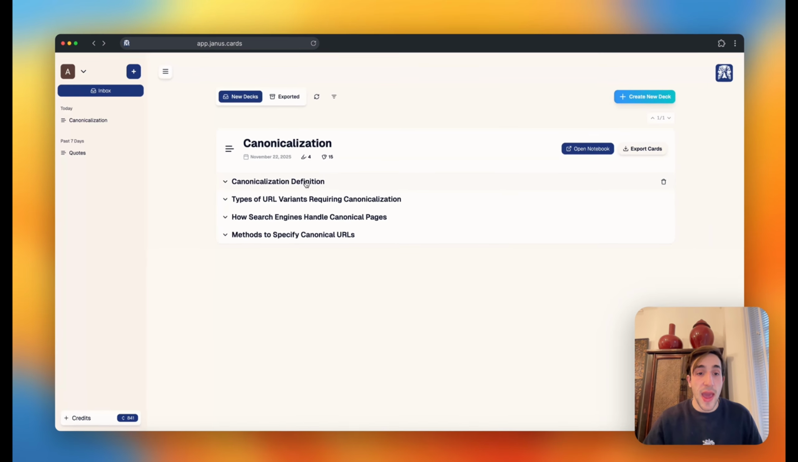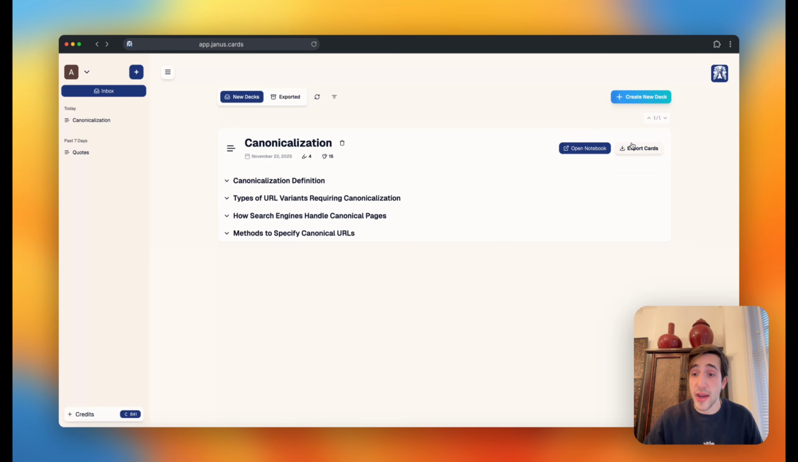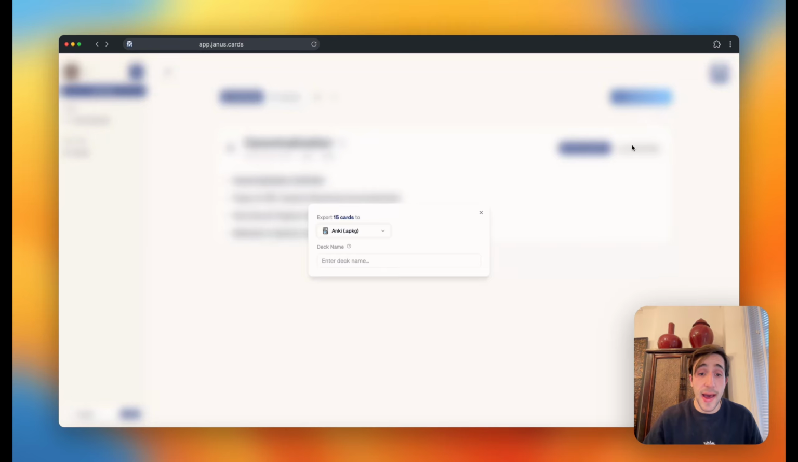Cool. Okay. And then when you're done, you go to export cards, and you can select which rehearsal app, spaced repetition app, you want to export to. At the moment, I just support Anki and Mochi. I hope to support SuperMemo, Quizlet, and Memrise in the future as well.